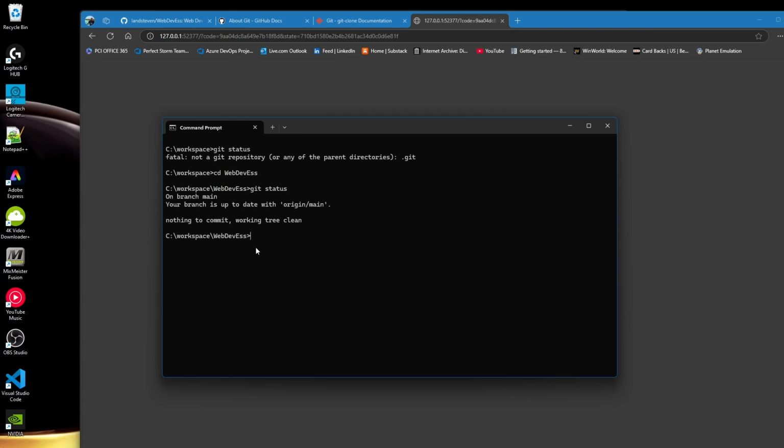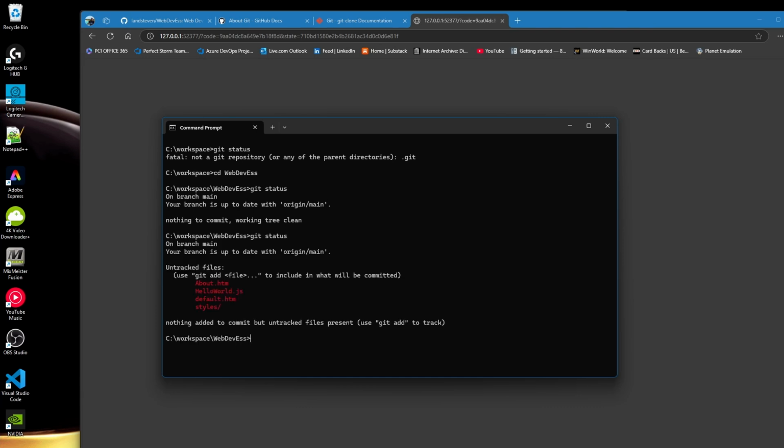So if I do the git status again, hey, you've got untracked files. These files here that you put in this folder, you're no longer synced with the mothership. You've got new files that have been added, but they're not currently being tracked. And so you need to commit these files into your local repository so that they can be tracked.